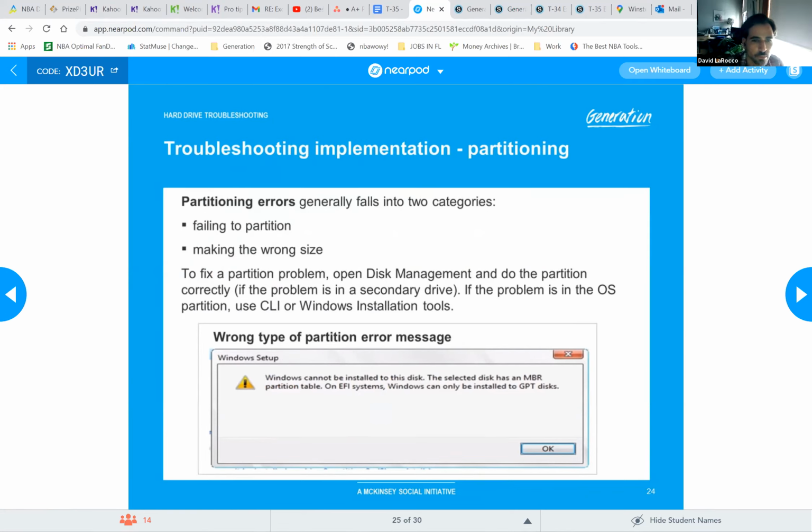Troubleshooting implementation, partitioning. Partitioning errors generally fall into two categories: failing to partition, and making the wrong size. To fix a partition problem, open Disk Management and do the partition correctly if the problem is in a secondary drive. If the problem is in the OS partition, use the command line interface or Windows installation tools.